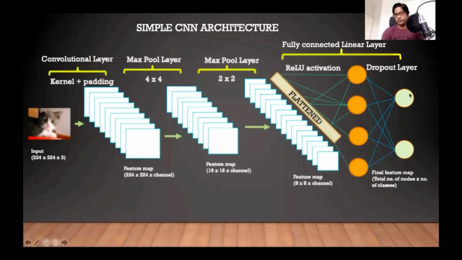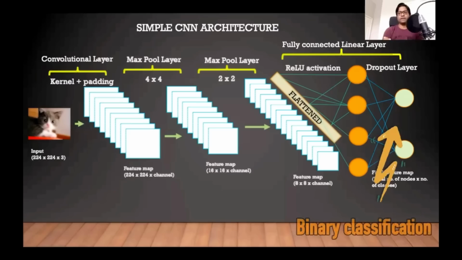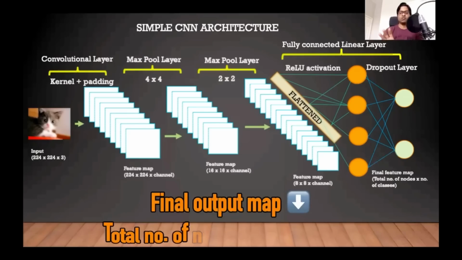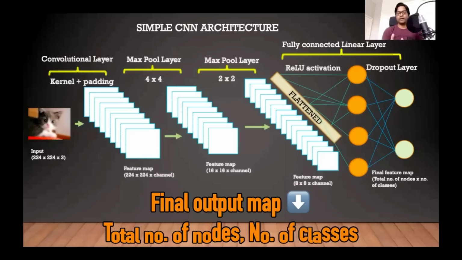In the output layer, as you can see, there are two circles on the right side. The reason I mentioned two circles here is because this CNN architecture classifies two things. It classifies whether an image is a cat or a dog, so we're dealing with two classes. Based on our final class values, the final feature map will be shaped like that. The final feature map is nothing but the total number of nodes, a combination of all the final feature maps multiplied by the number of classes.